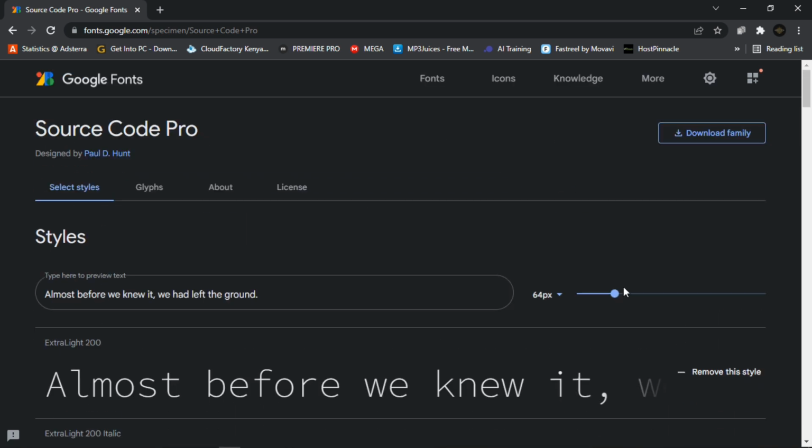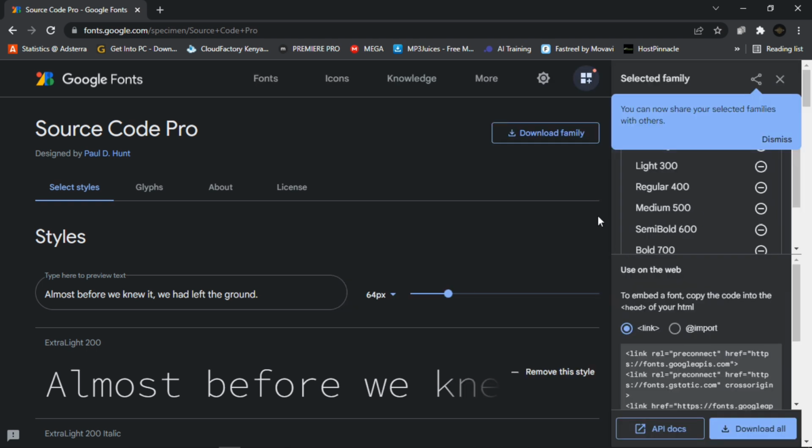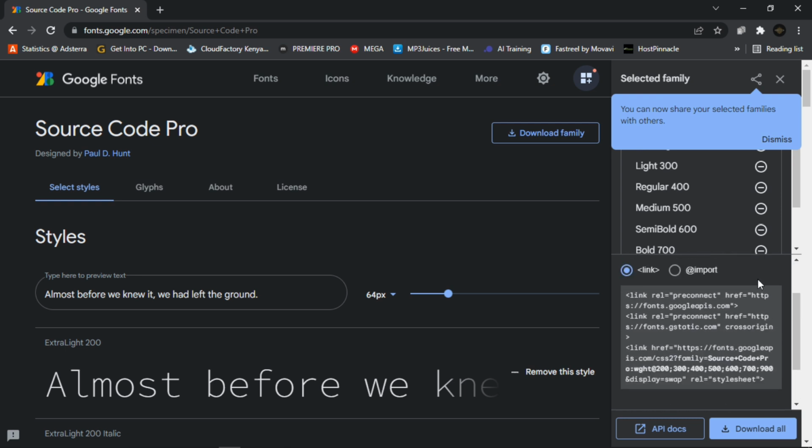And so guys, once you have selected the fonts that you are going to use in your project, the next is to click on this icon here. Then it's going to open this section, but I think on your side it is already opened. And so guys, what next is to click. You can use the link tag, but you can see the code is too many. For me, I'm going to click on this import.